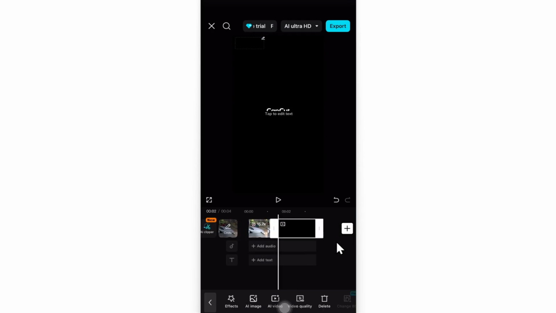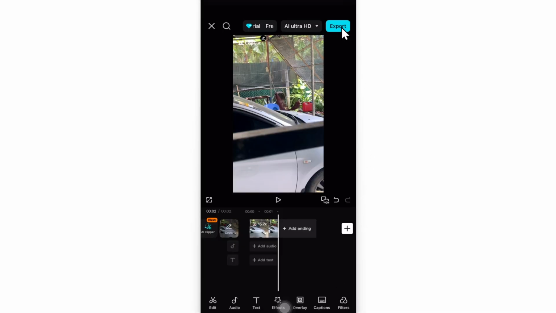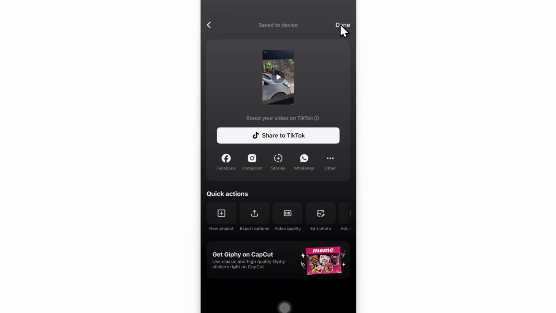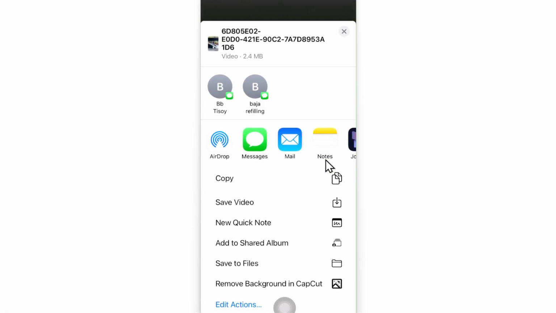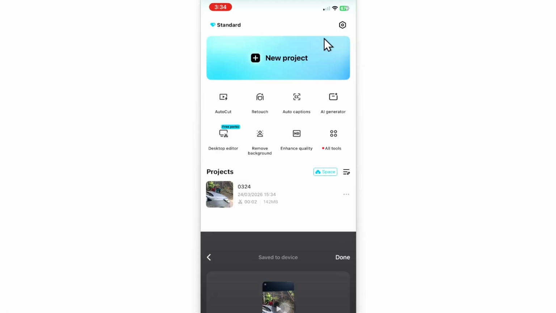All right. And after that, you can now go ahead and maybe if you want to, you can delete the CapCut watermark just like so and export it. Wait for the process to finish. And then once that's done, you can now go ahead and share it on these apps or tap on other right here. Scroll down a bit, tap on save video. And as you can see, it says save to device, hit on done, and you're good to go.